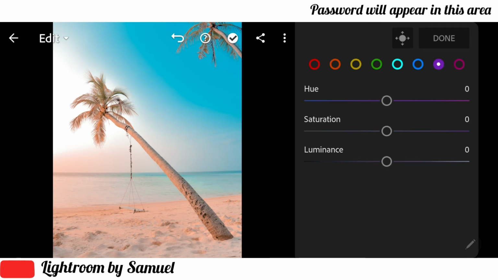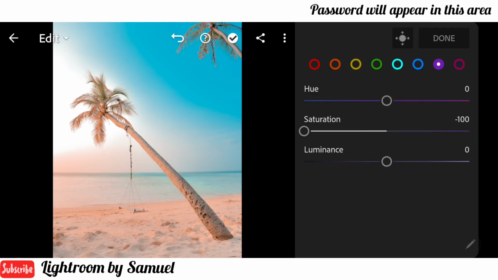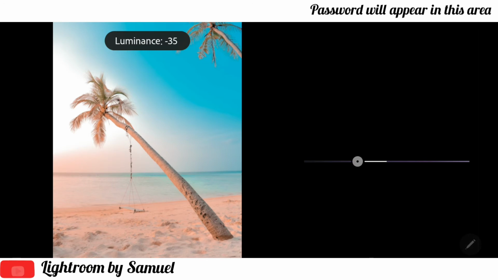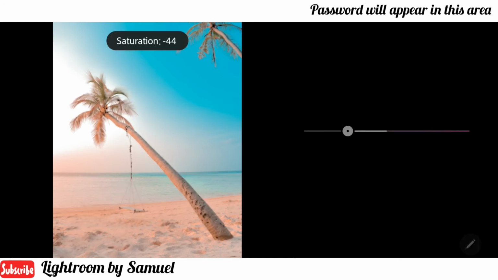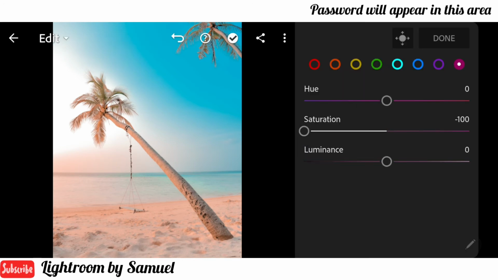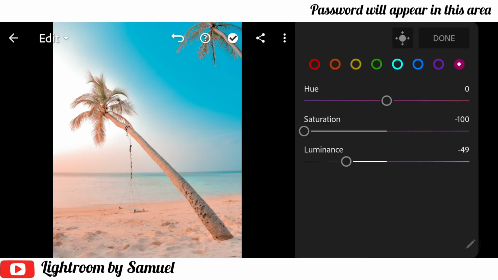Purple: saturation to -100 and luminance to -60. Magenta: saturation to -100 and luminance to -49. Click Done.